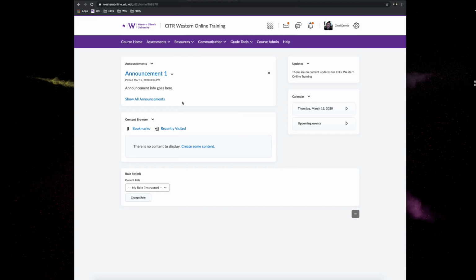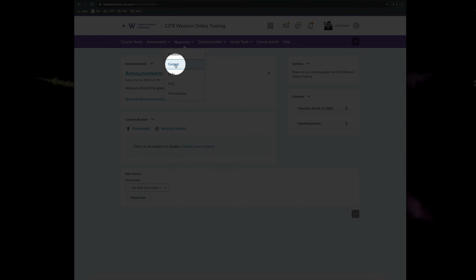Next thing I want to show you is how to upload files. Now what we're going to use here is a thing called the Content tool. Anything that we put into the Content tool shows up here on the home page in this content browser. The easiest way to get to it from anywhere in the course is to click Resources and choose Content.